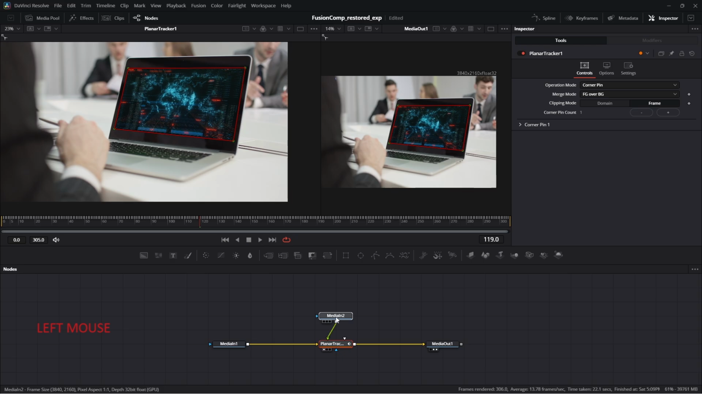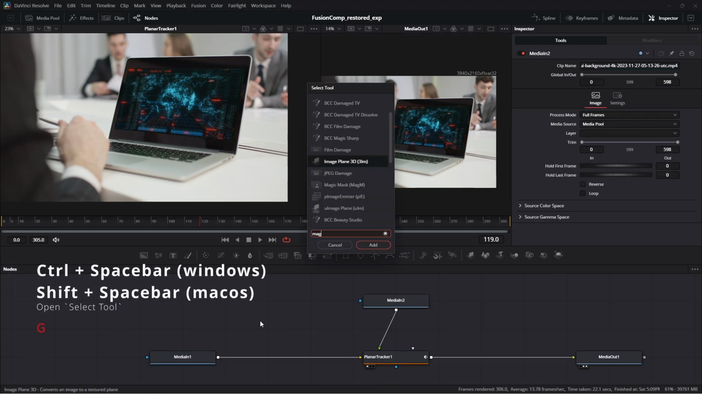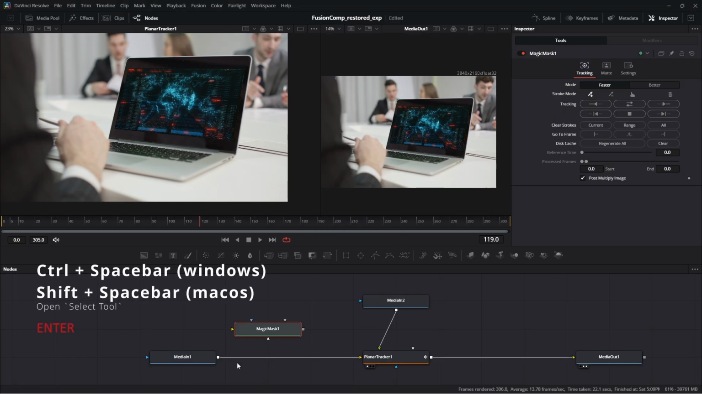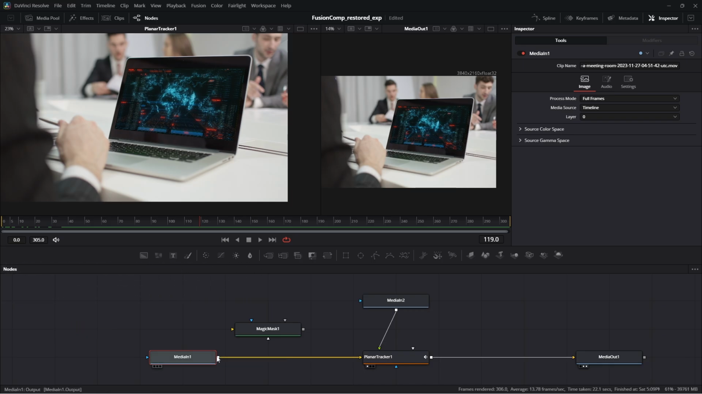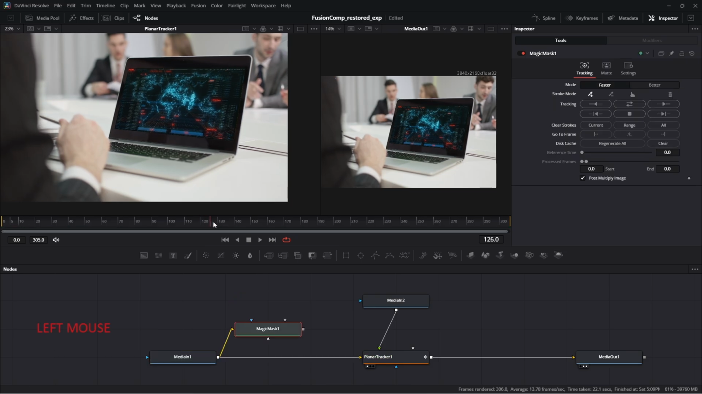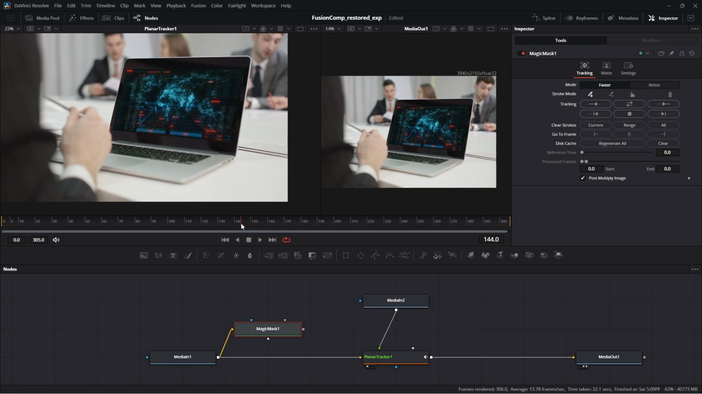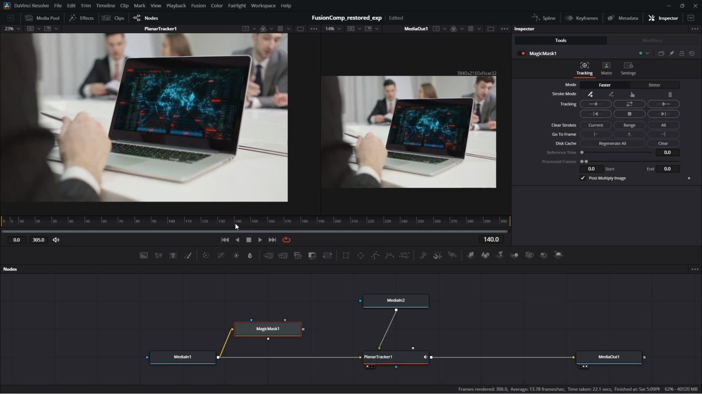Open the search tool by pressing Ctrl and Spacebar and then search for Magic Mask. Drag the output of our media in to the Magic Mask tool while holding the Alt key and then select Input from the context menu. Move the time slider and find out where we want to mask the hand. I think 140 is fine.